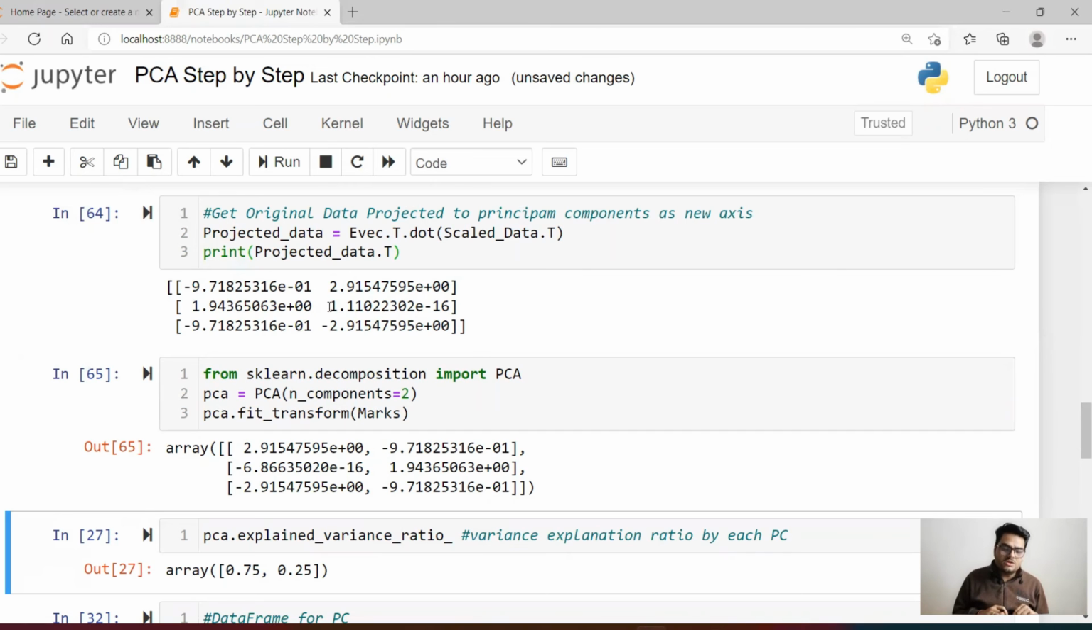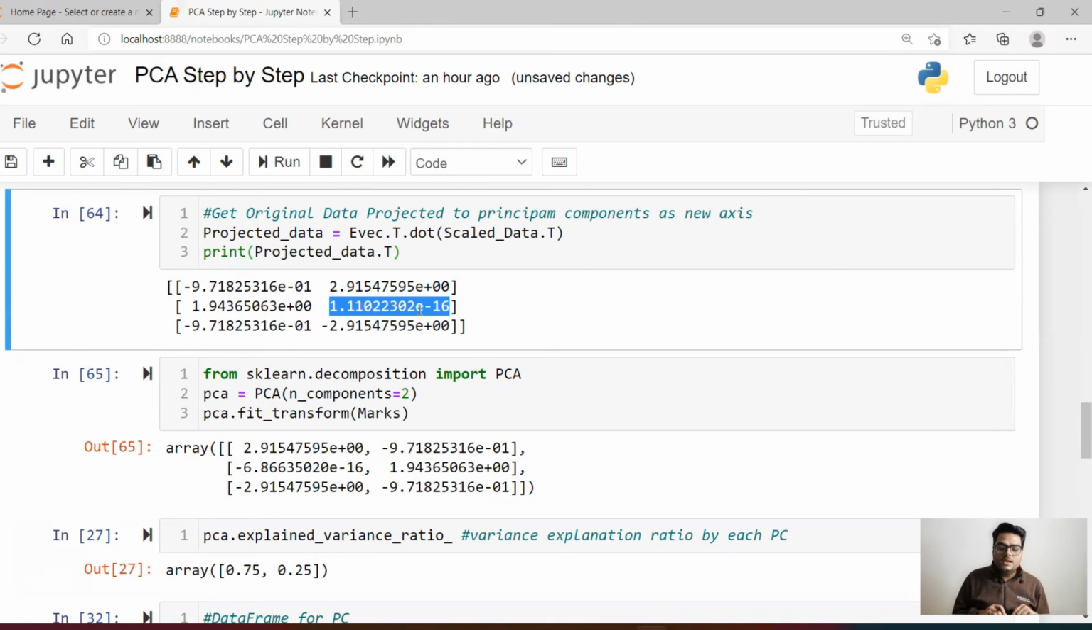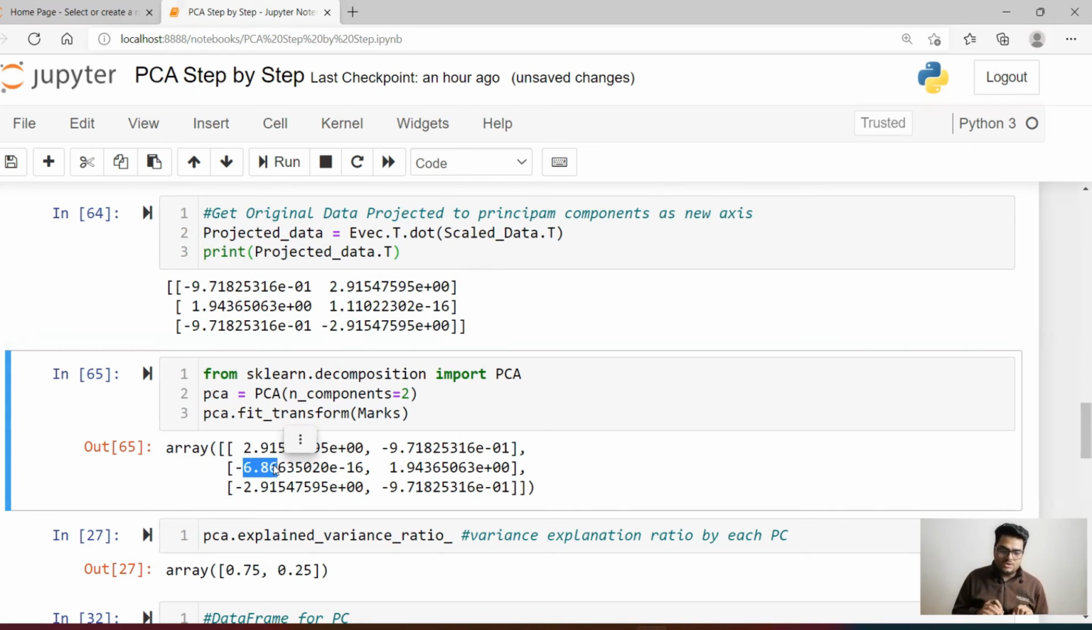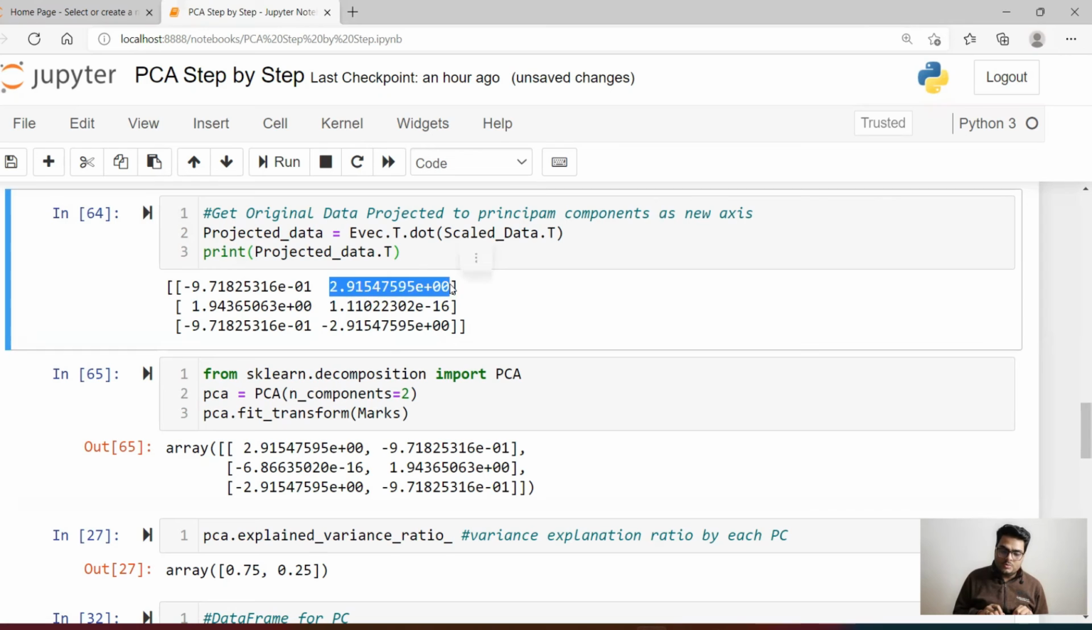Okay, yeah, this is your 16 zeros. So this does not matter, guys. E minus 16 means 16 zeros. This is a very small number, and we don't bother about this. This is 1.11 and this is 6.86. Very small, 16 zeros. Okay, main ones are 2.91 because there are not many zeros, and minus 2.91, not many zeros. Okay, let us compare the second principal component.